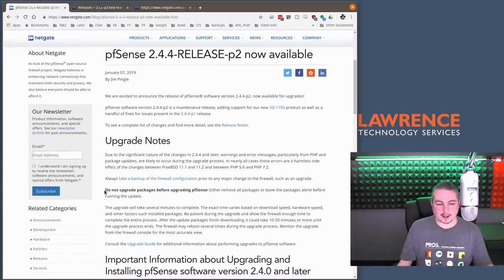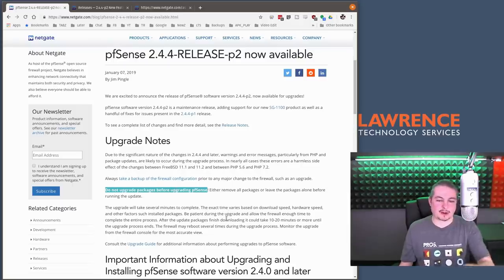Now, one of the things I do like, and this has been true since they've updated to the 2.4.4 series: do not upgrade packages before you upgrade pfSense. This is really nice. I know they're actually referring to some of the older versions, but this applies to this very much so. And this is nice.